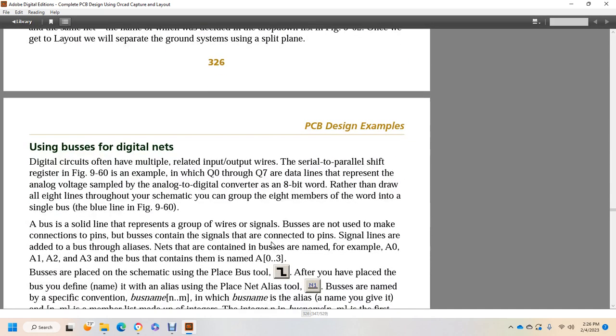Using a bus with the digital circuit, often there are multiple related input-output wires, here with the parallel shift register in Figure 9-60 for example, which is Q0 to Q7, the representative of the voltage amplified with the analog-to-digital converter as an 8-bit word. Rather than draw all 8 lines and route the schematic, group the 8 members of the word into a single bus, above the blue line in Figure 9-60.